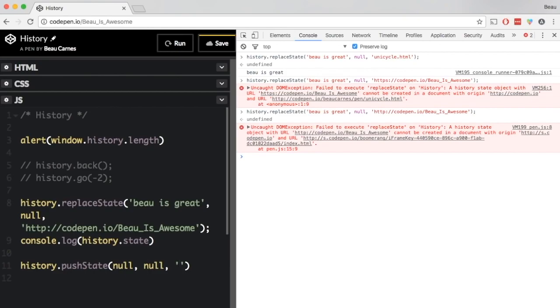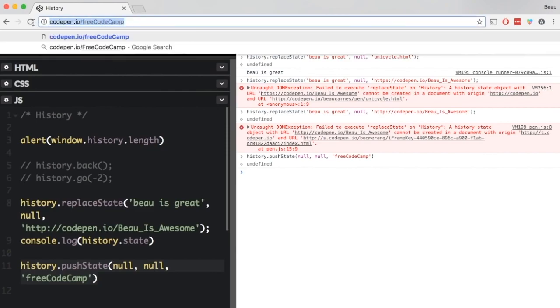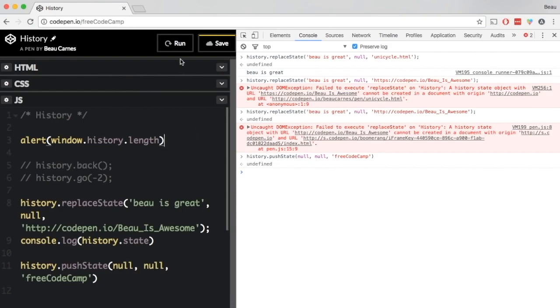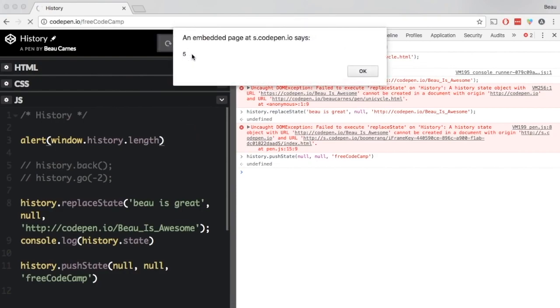So we'll put this into FreeCodeCamp. So I'm going to copy this, and I'm going to bring it over to the JavaScript console. That's just because of CodePen here. And if I run that, now you'll see it's codepin.io/freecodecamp. And if I run this, it says 5 up here. Remember, before it kept saying 4, now it's saying 5.